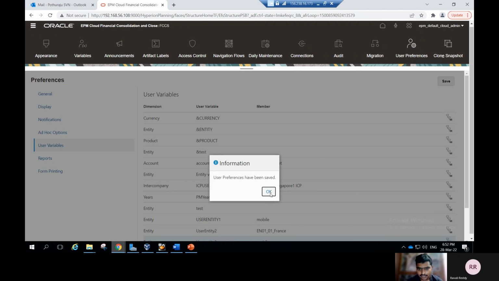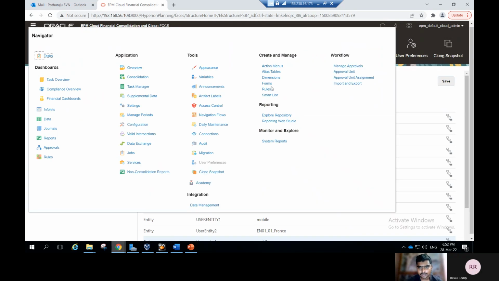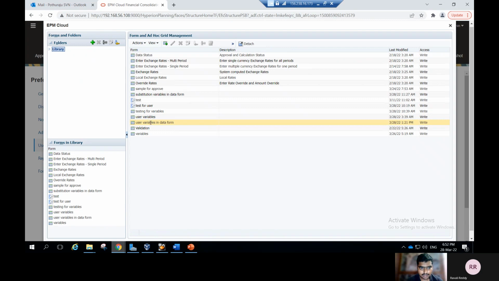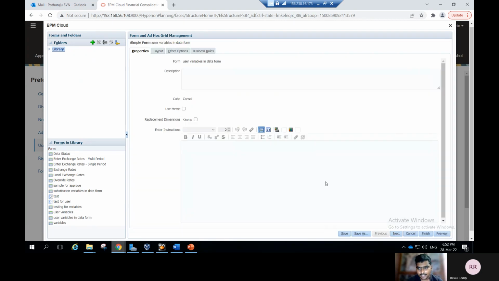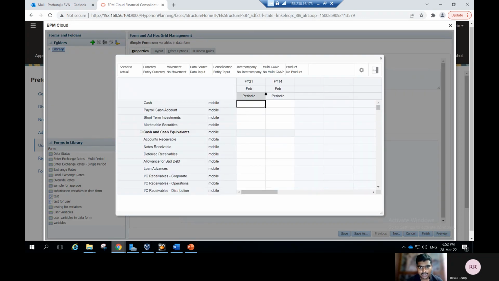The user preference has been saved, and then go to the forms. Earlier I selected the user variable in data forms, click on edit and click on preview. The form layout is displayed. In the entity dimension, I have selected the user variable for mobile display like this, and then go to the presentation.